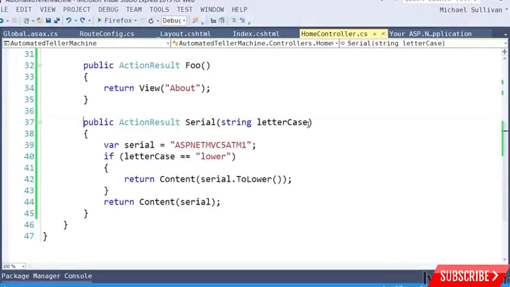Let's take a closer look now at the different types of action results that can be returned from a controller method. There are a number of classes that inherit from the abstract action result class that we'll want to return at various times from our action methods. By defining the return type of an action as action result, I could choose to return different types in different scenarios in the same method.